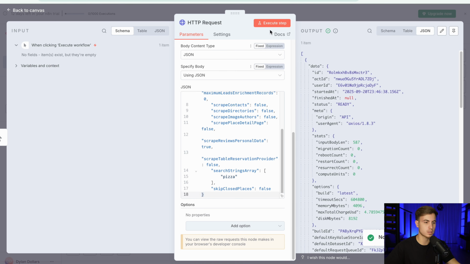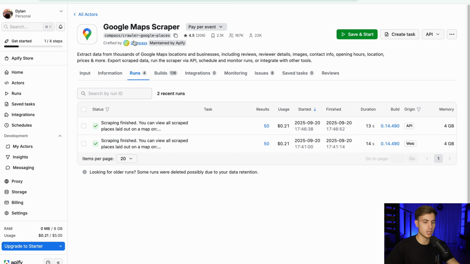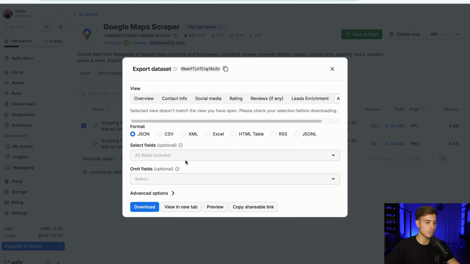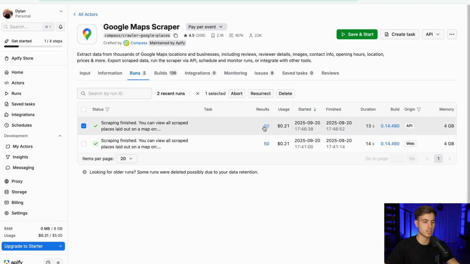Okay, so node executed successfully. And if you go back over to Apify, we can see the runs, we can see the duration. So this is the one that just finished up. It took 13 seconds and you can see it got these 50 leads. And the nice thing is you can actually export these right from here, but that's not why we set up the N8N automation. So now let's have it do the next step in N8N.